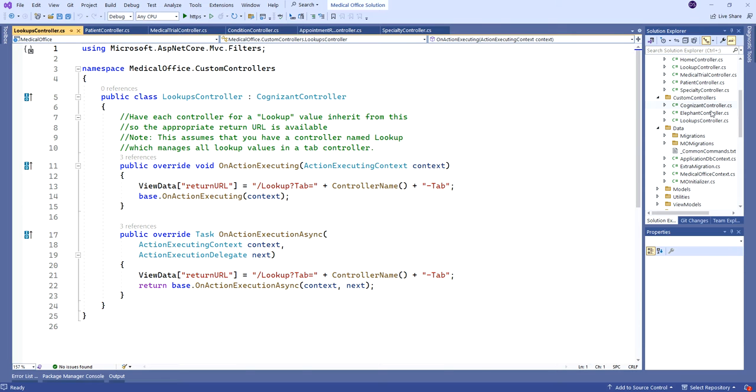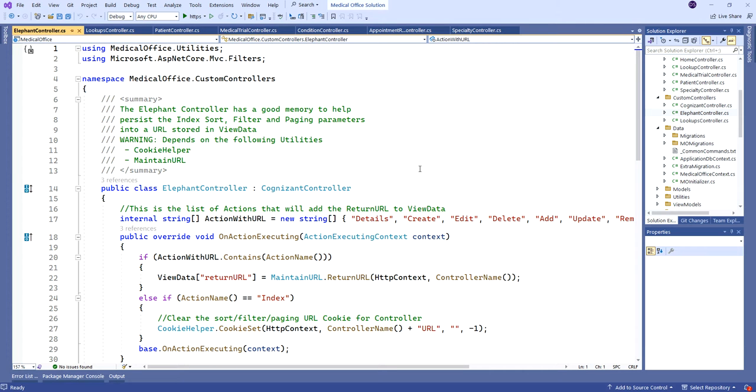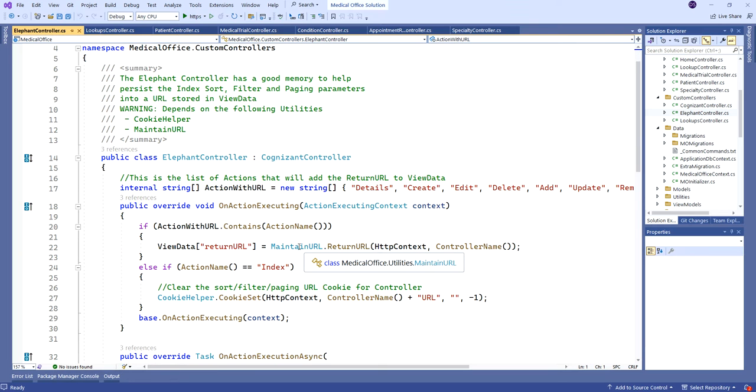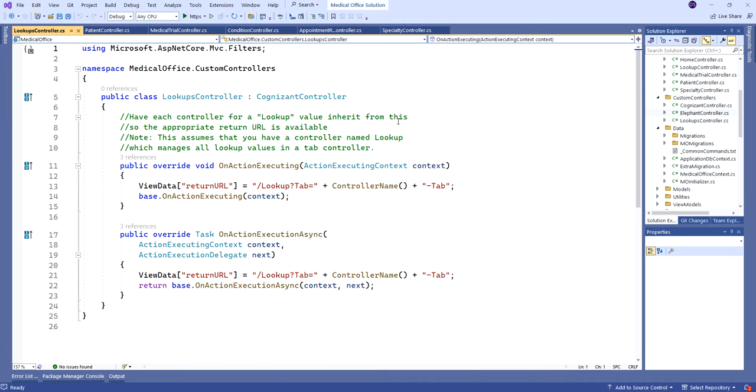Then we have our elephant controller, which is based on that. It inherits from cognizant controller, and also does this whole maintain URL with all those parameters that we add for sort, filter, paging, and so on. Well, that's good. That's still useful wherever we want to do that. But now we're adding a separate one that will inherit directly from cognizant controller. And all it's doing is making the return URL the exact one we need for each of these lookup entities, our medical trial names and things like that. So we go to the lookup controller and we pass the tab value so it will automatically switch to the correct tab. All right, that's good.